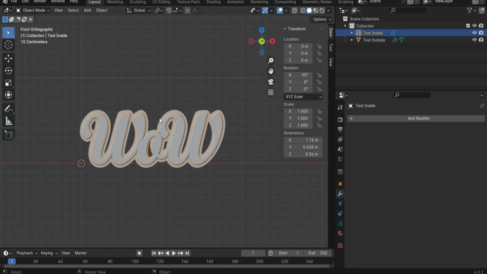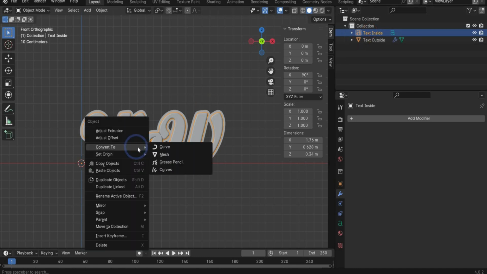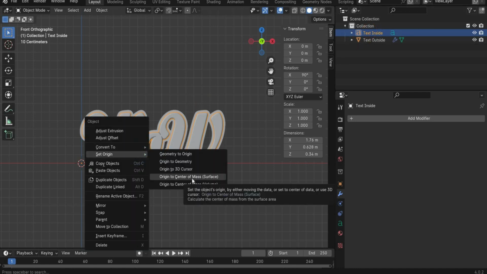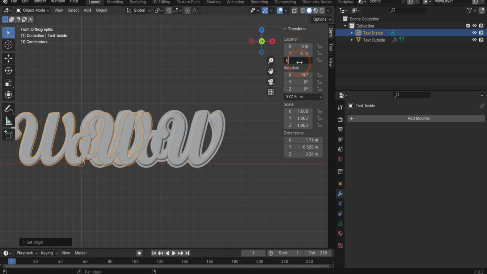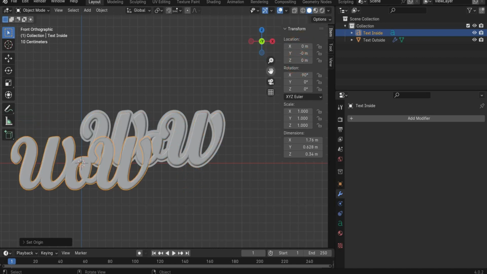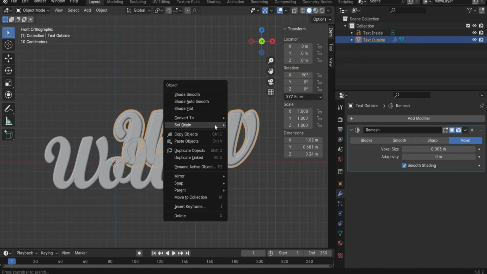To animate everything better later, we zero everything out. For this, we press first text inside and choose set origin to center of mass. And now we can put here 0 and 0. Now it's really in the center of the scene. And now repeat it also.